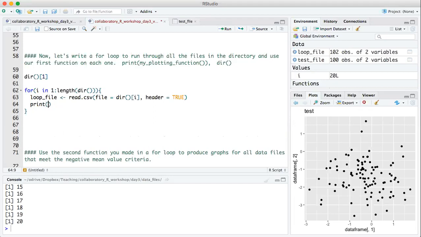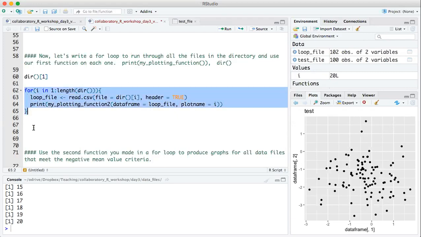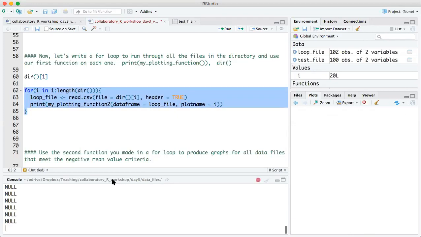Okay, so now inside the print statement, we type the name of our plotting function, my plotting function number 2. Inside of the plotting function for the data frame variable, I'm going to use this temporarily assigned loop file name. And then for the plot name, I'm going to use the index I, just so I have some way of keeping track of which plot we read in. It's sufficient for now. Okay, I'm going to try running this code, highlight everything, and press Command Return.